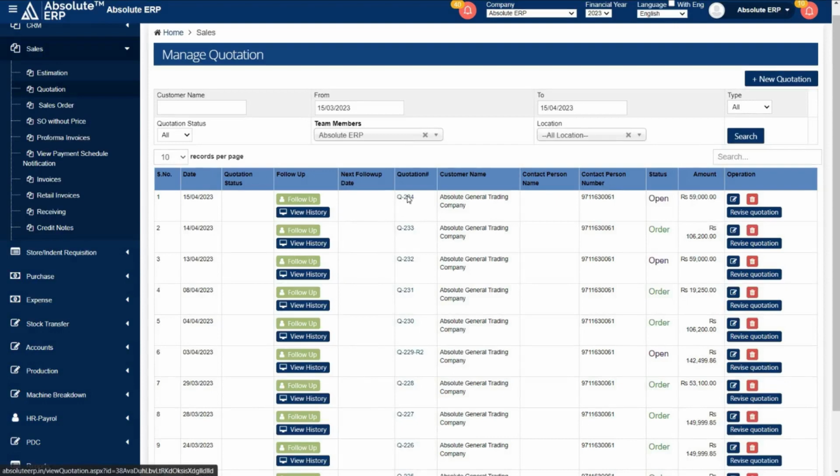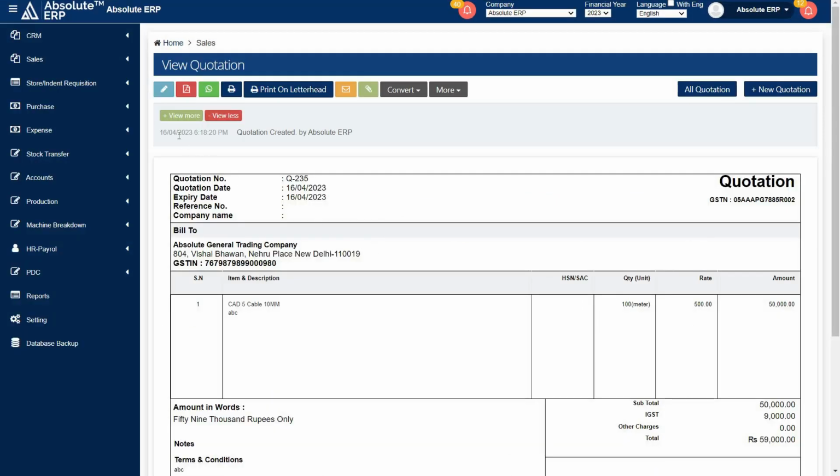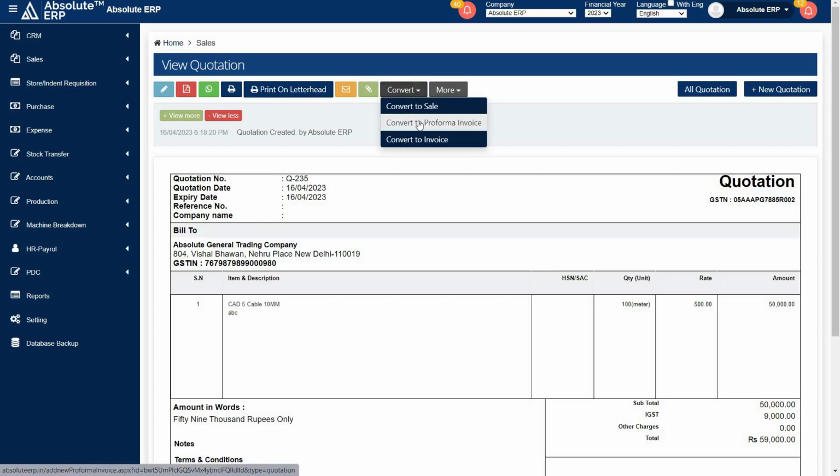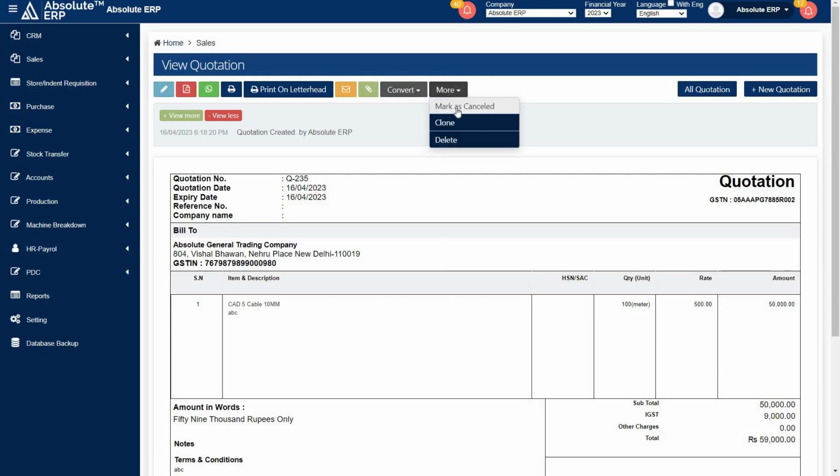Click the quotation number. This is the view quotation page. From here, you can edit, download it into PDF, share it over WhatsApp, and print on letterhead. And you have an option to convert this quotation into a sales order, Proforma Invoice, and Invoice on a single click. In the More option, you can mark this quotation as cancelled, create a separate clone, or delete this quotation. Here you see the details of who created this quotation, at which date and time.